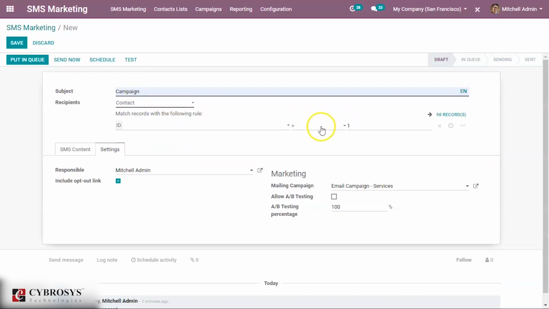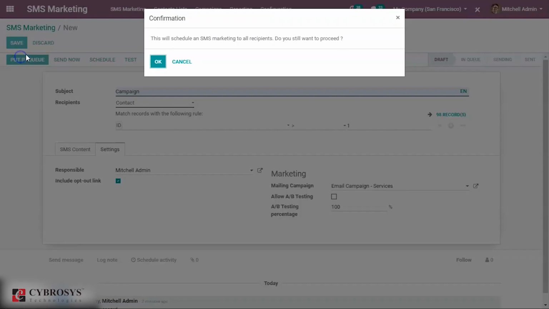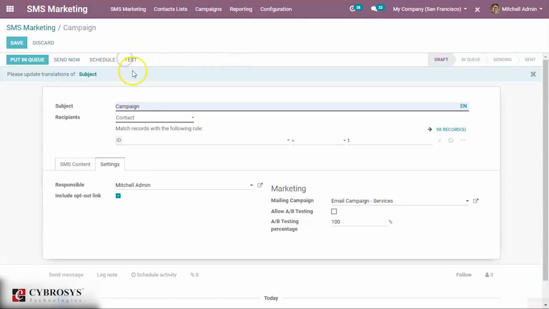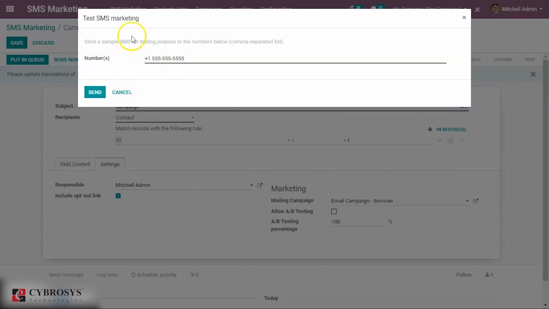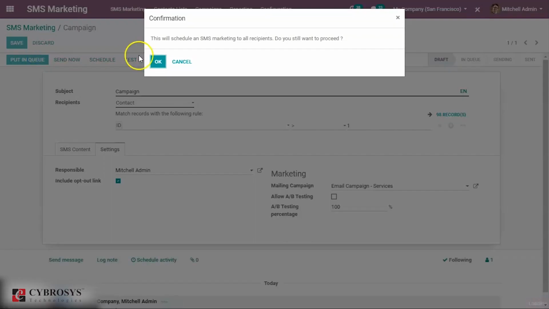I'm just adding contact. Okay, there is a contact. I'm adding just contact and adding 98 records, which is greater than 98 records. Then from here I can send it now or schedule. So I can put in queue. Before putting in queue, just test that SMS, whether it can be sent. You can test here. So I'm just putting in queue.